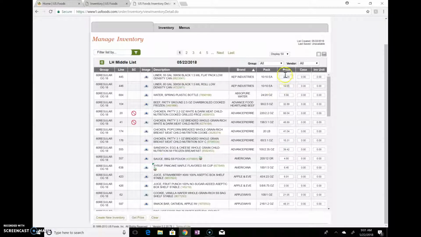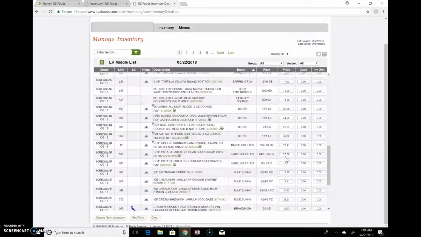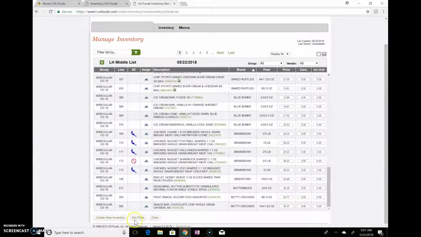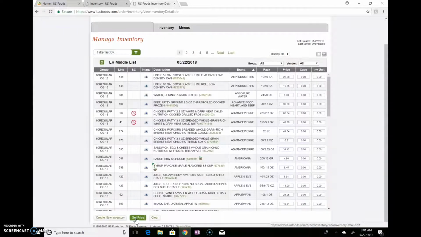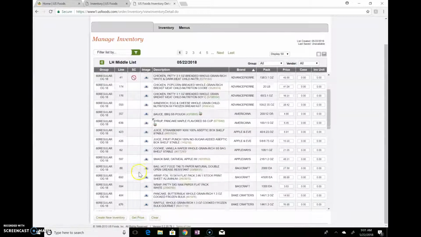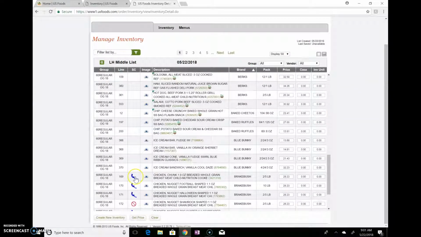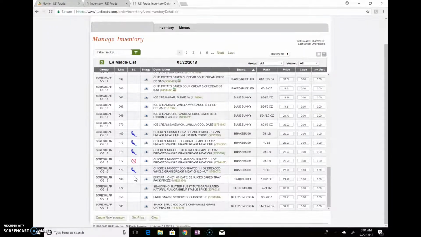The other thing is the prices are all right here. Some things are missing a price, and if that's the case, then you would just click Get Price. And what that does is that it updates the pricing in the system. You'll see this phone, that's a special order item, it's called order. We shouldn't have any of those items either.